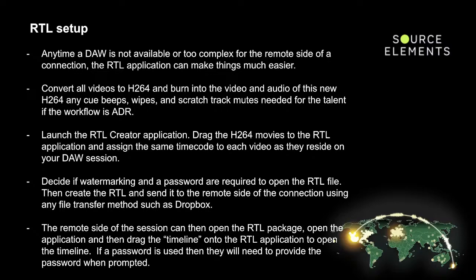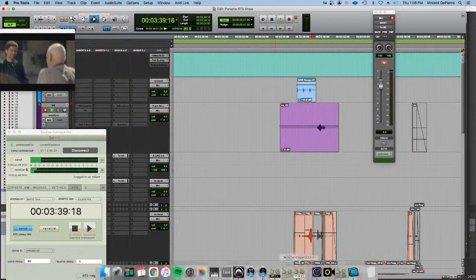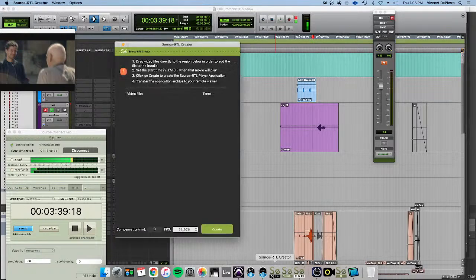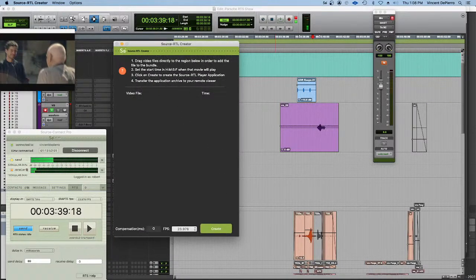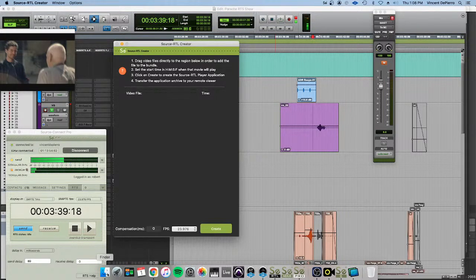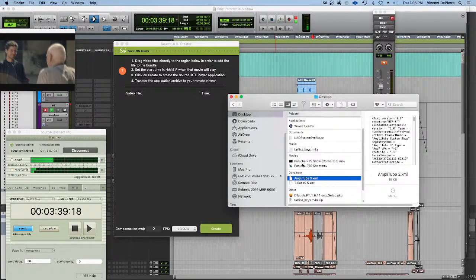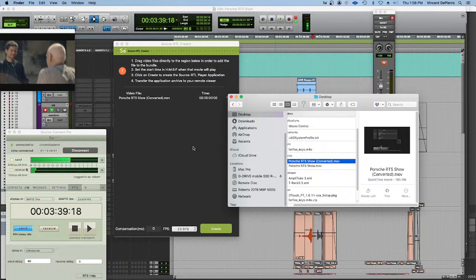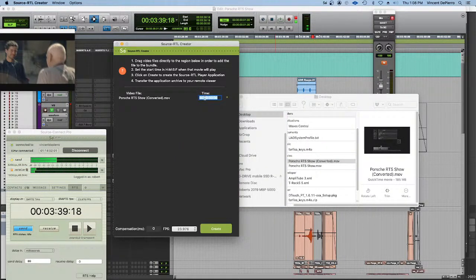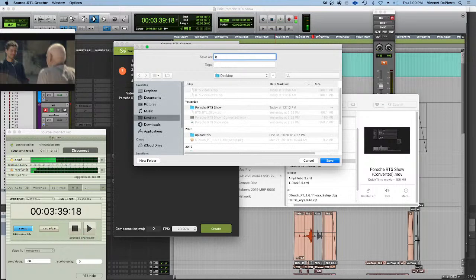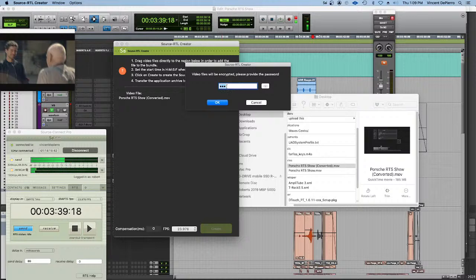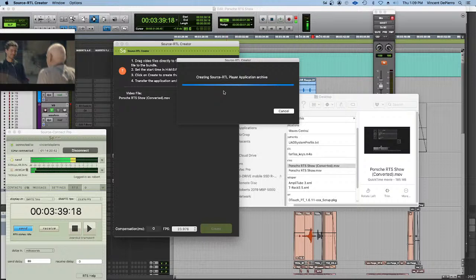So here we can show you how that goes over here. So right here is the RTL Creator application, and I've already bounced down my H.264 video, and so that is right here, and I'm just going to drag that over here, and then I can give it the timecode location, and then I can click on Create, give it a name. It's going to ask me to set a password, and we create the file. So now it's rendering the file.